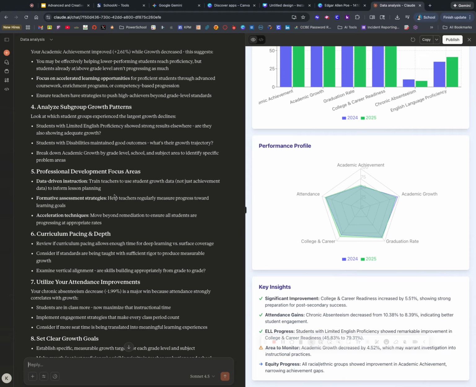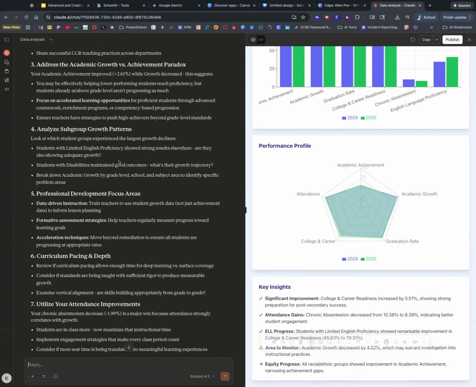Right here, it tells me I saw another question too. Students with disabilities, what is their growth trajectory? Are we looking at these subgroups? So this is the thing about Claude, is that Claude really goes very in depth, and Claude not only provides you some information, but is also asking you to come back and think about those things as well.